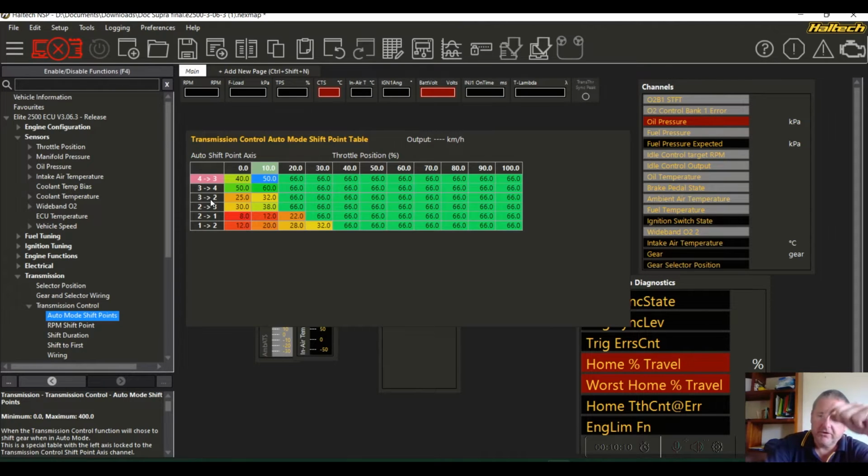590, that's probably not going to work. What I'm doing here is just a fairly generic map so it will change gear. I'm going to put some known numbers in so the customer can drive it and see if it does what it's meant to do and actually get some gear changes. They can then tweak it from there or adjust it to suit their application.